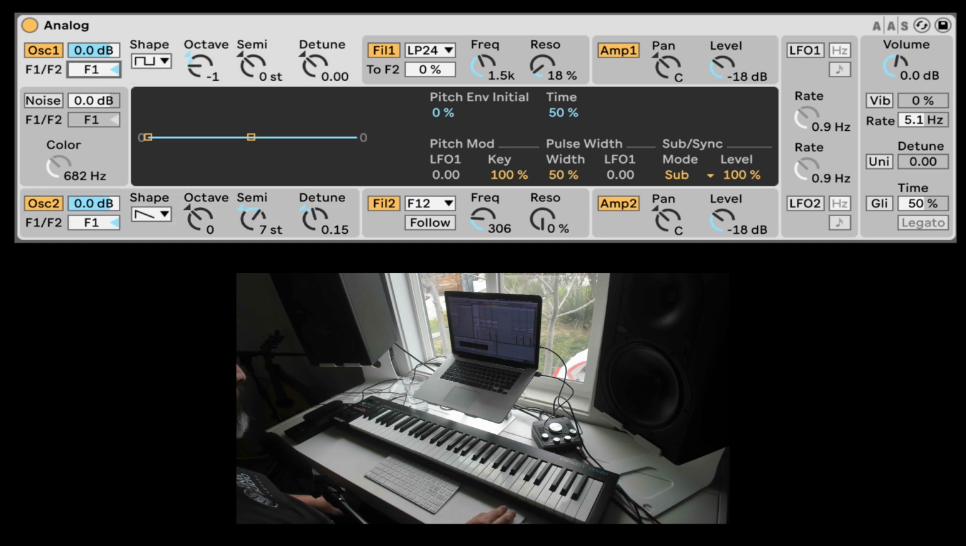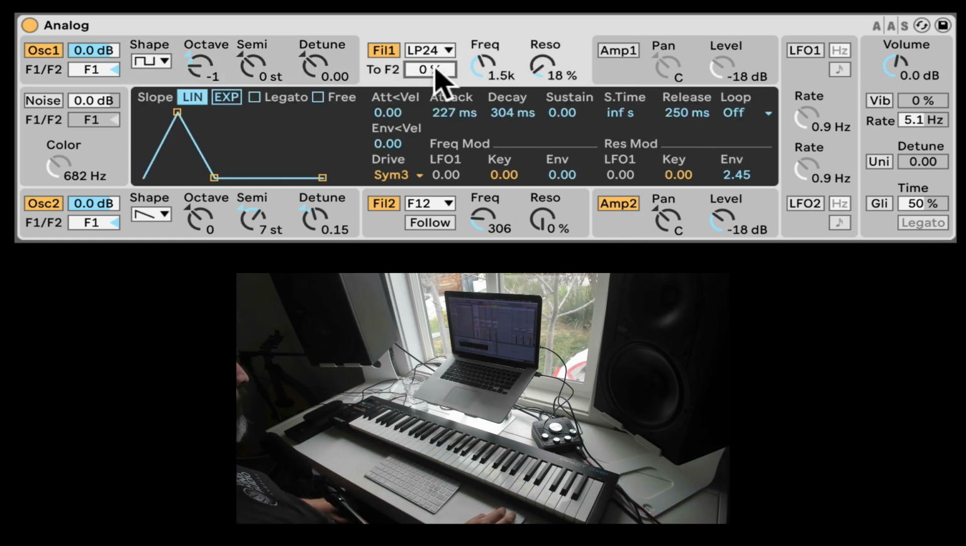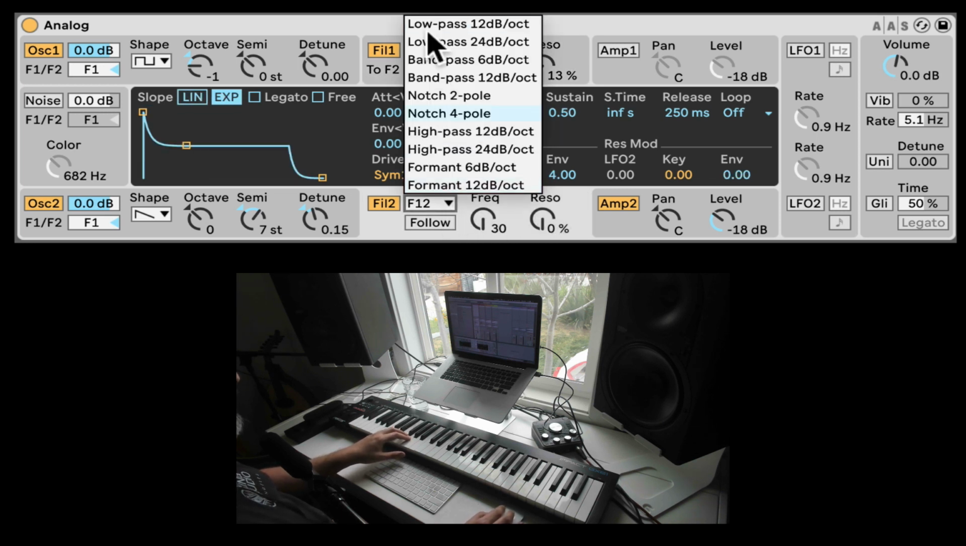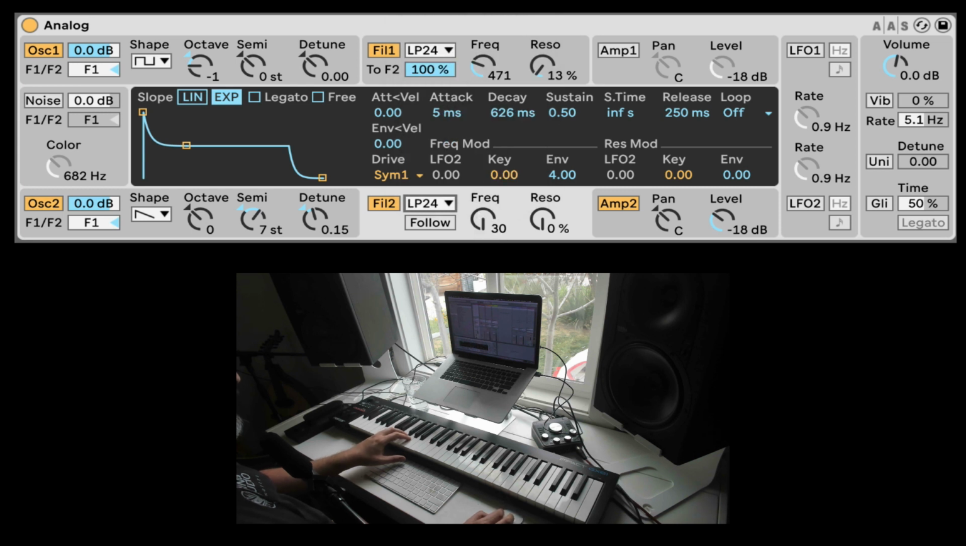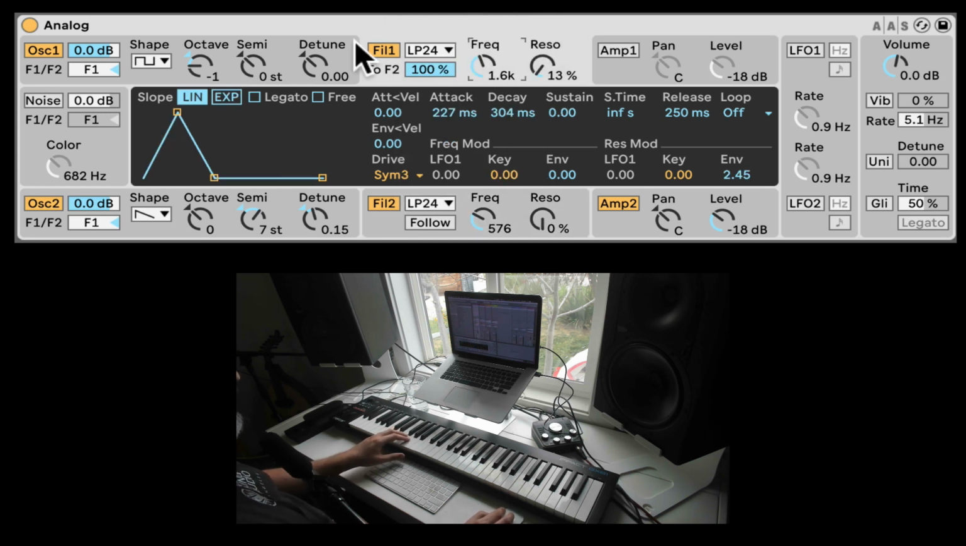Let's send both of them to filter one, turn off amp one, so now the only thing we hear is amp two. And what we're going to do is send, right here, filter one to filter two. So now it's going to filter two, whoa. So now it's in serial. Let's change it to like a low pass. All right, so now both oscillators first go to filter one and then go to filter two.